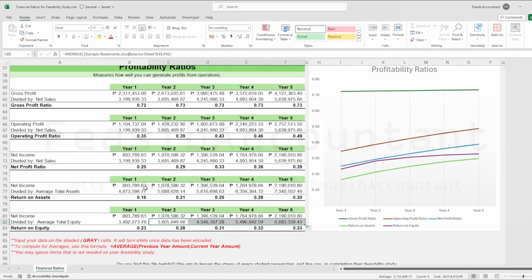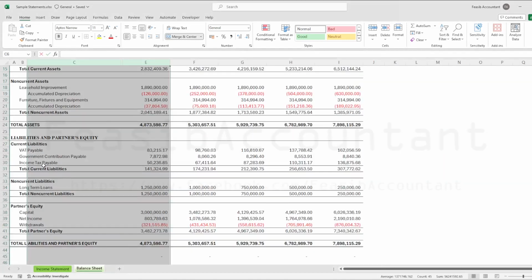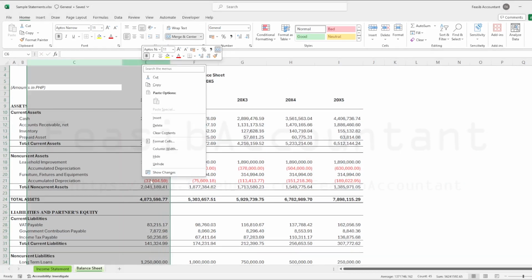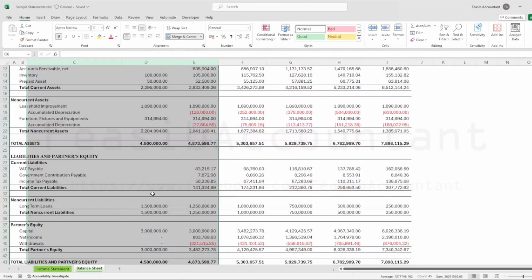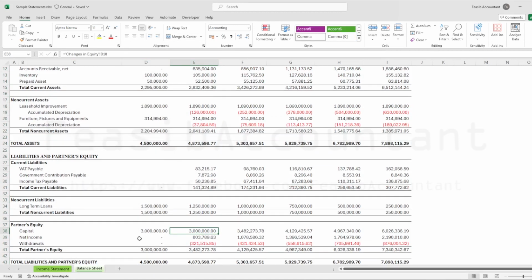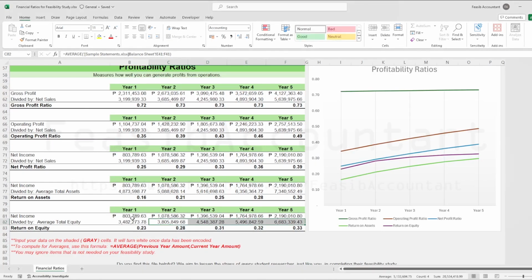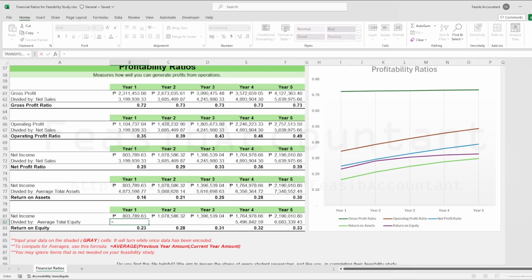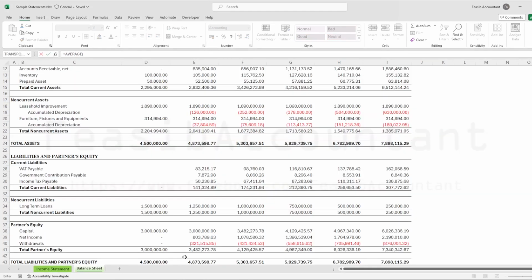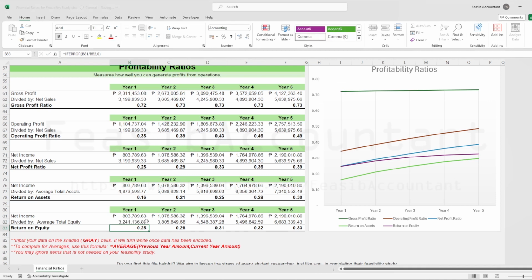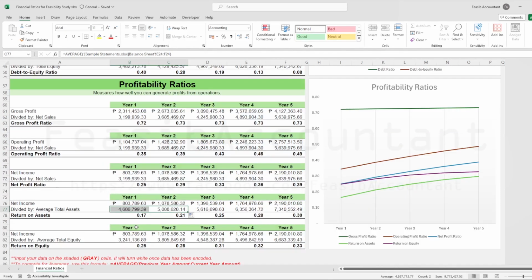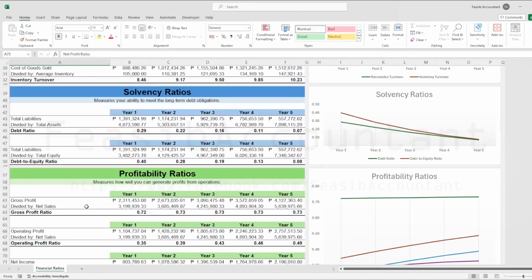But since we have data for the pre-operating year, we'll just use that. So unhide. Then let's go back to the financial ratios. Then type average, then this one. Or we can just simply drag it here. And that's it. That's how simple it is to use this template.